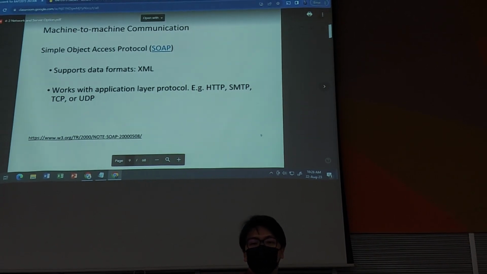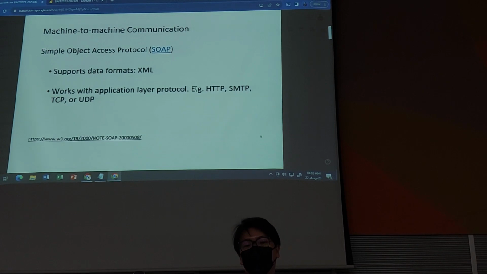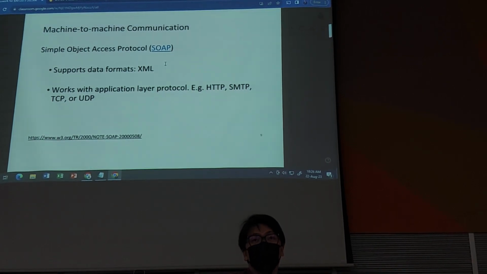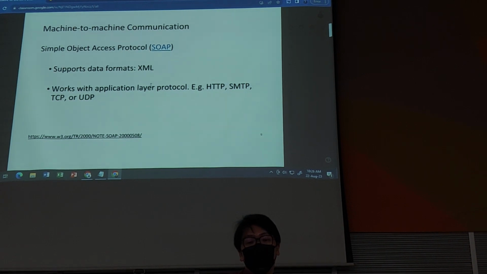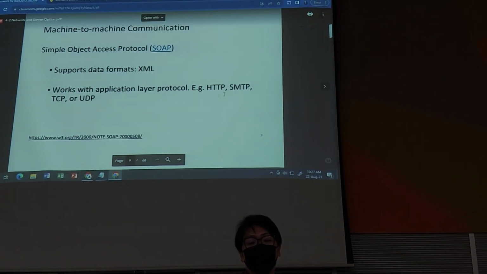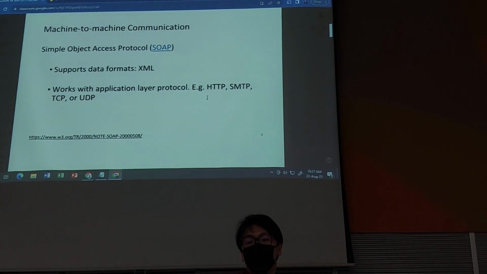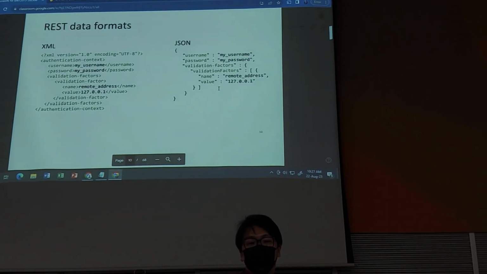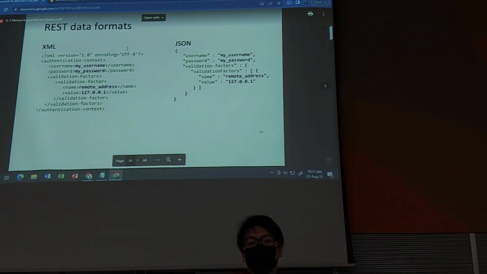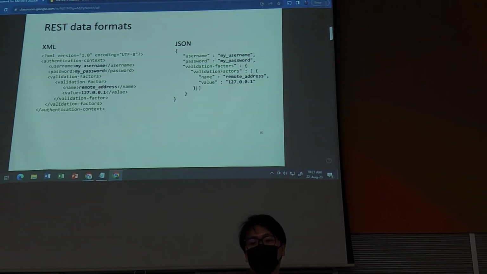In machine-to-machine communications, we also have Simple Object Access Protocol, SOAP. The format that we support here is XML. Then you can work with the application layer, such as HTTP, SFTP, TCP, and UDP. So what are the data formats that we have? We have XML and JSON. This is how they look.